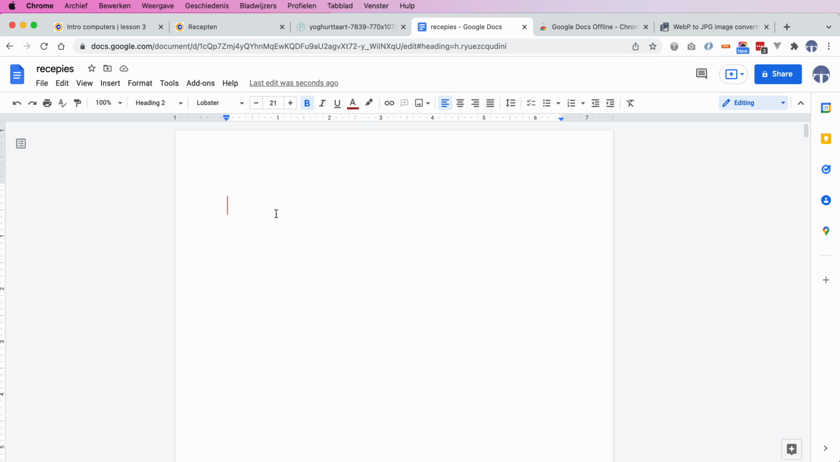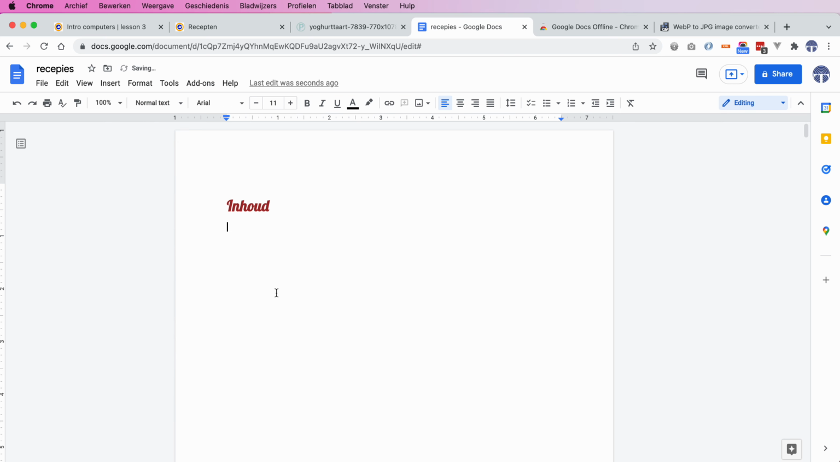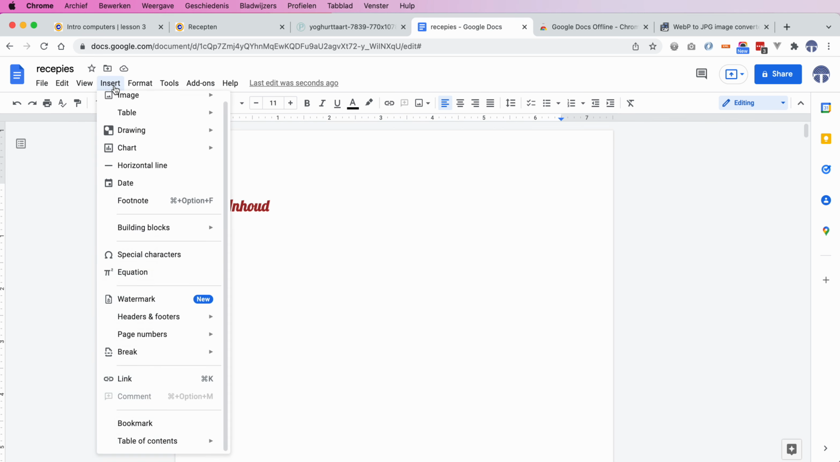We are standing here, and we can say contents, or inhoud. In Dutch, it's called inhoud. It is a heading 2. We say enter, and now we are going to have a normal text. And then now we can insert it as well. We say insert, and then we say a table of contents.